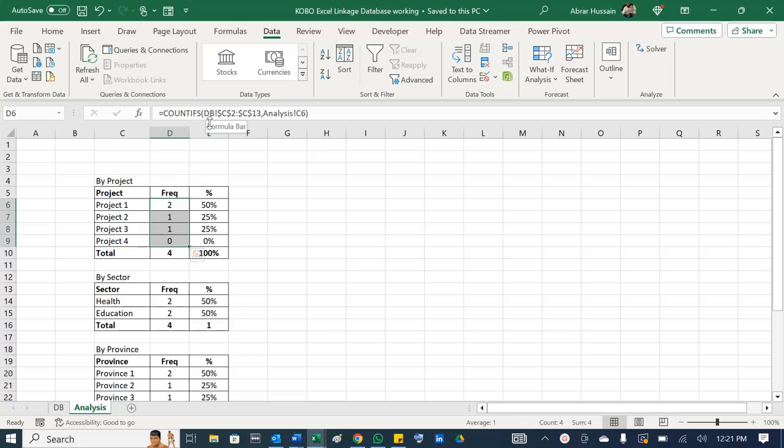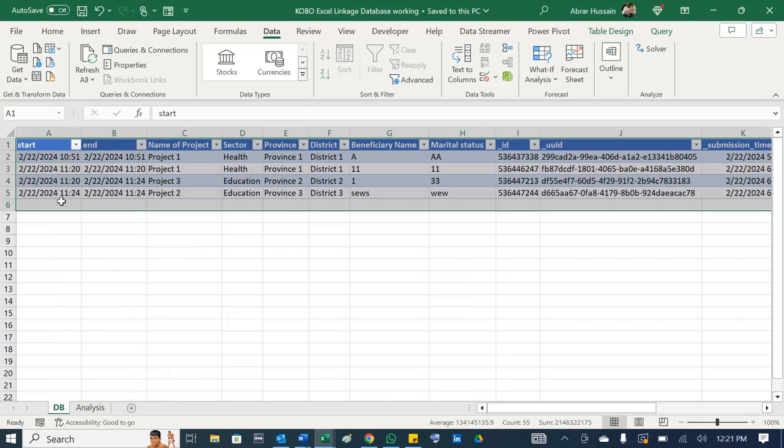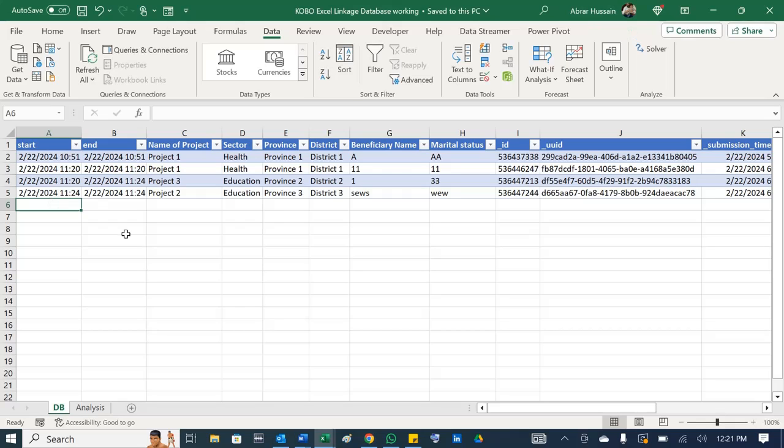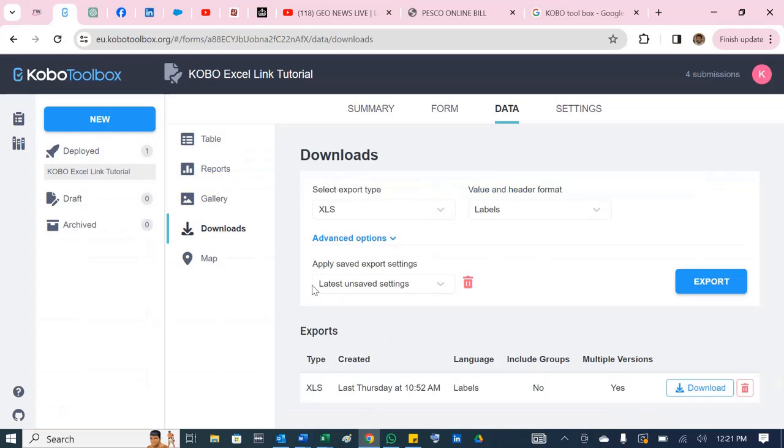For that I have already done some video tutorials. The links are given in the description. So for example, if you have a form in KOBO and you do not want to download the data from there, but you just want a database on my computer where KOBO toolbox is directly linked, and whenever someone submits any data in that form, it should come automatically to my Excel database.